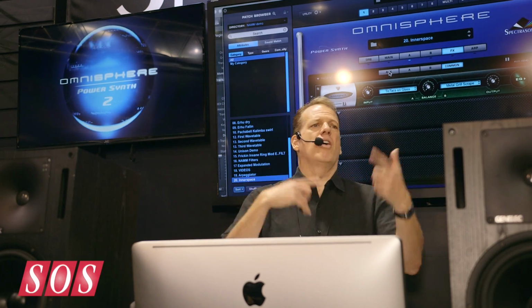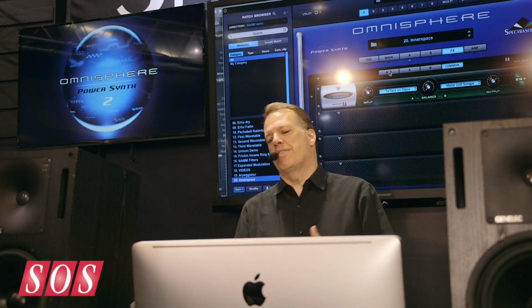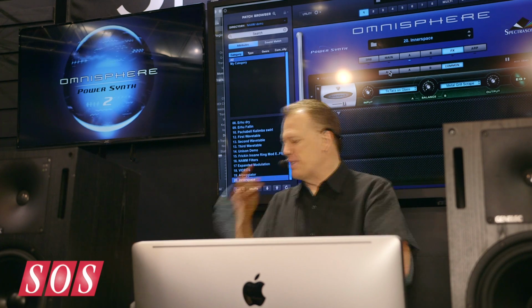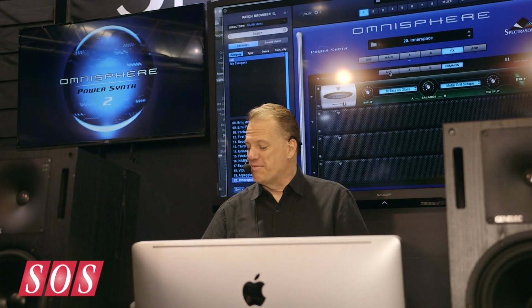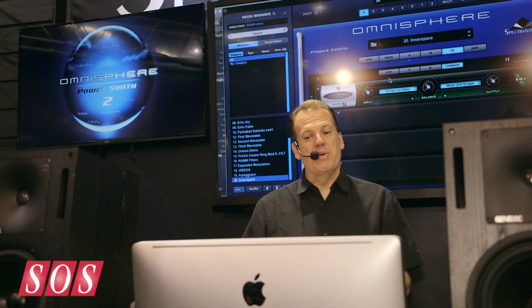You can now modulate all the effects. You have 16 effects simultaneously, effects loops, et cetera, et cetera. This is a huge upgrade that is impossible to explain in 5 minutes. So let's also talk about the new interface.